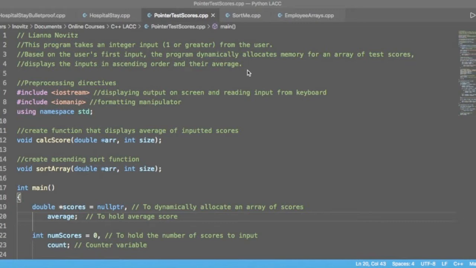So this program that we're going to go over accepts an integer input from the user that's 1 or greater. Based on that first input, we're going to dynamically allocate memory for an array large enough to hold the number of test scores that the user wants to input. And finally, we will display the array contents in ascending order and display the average.